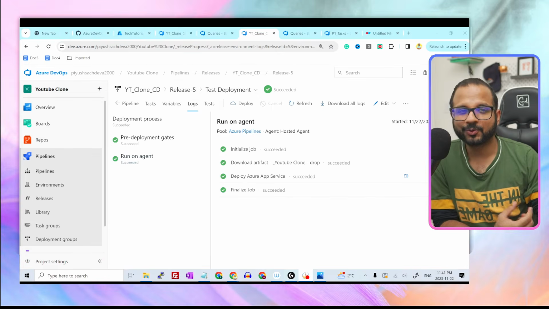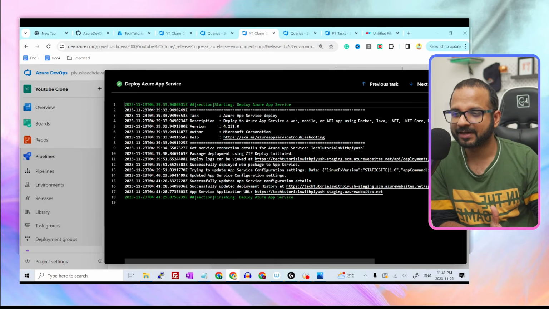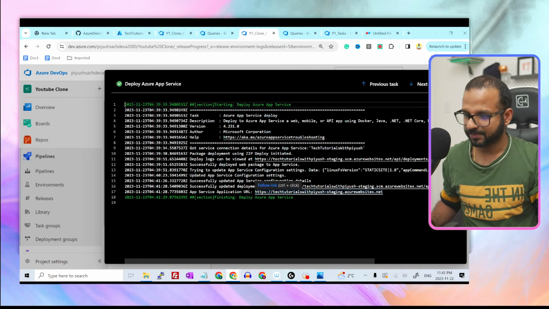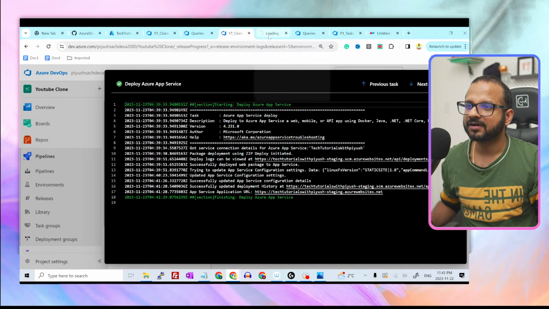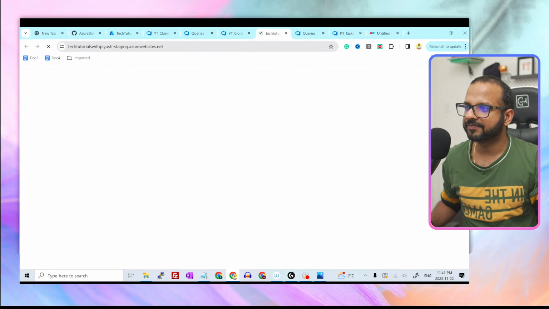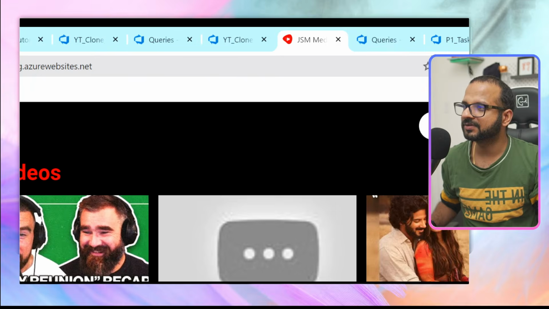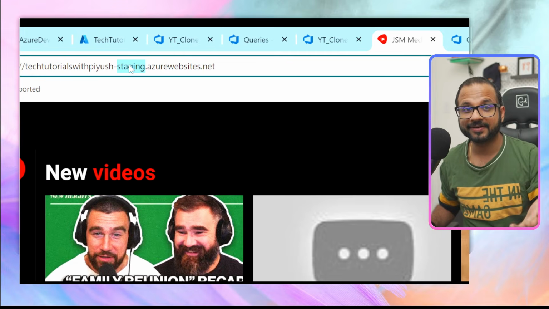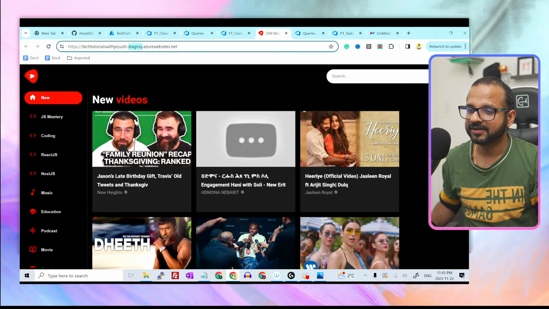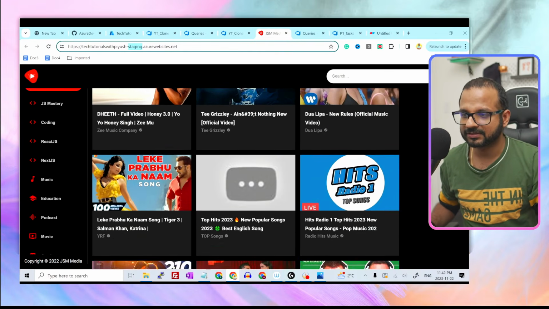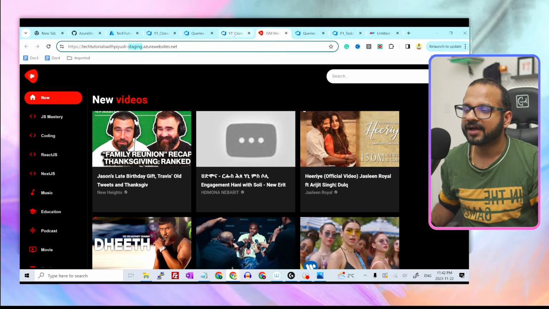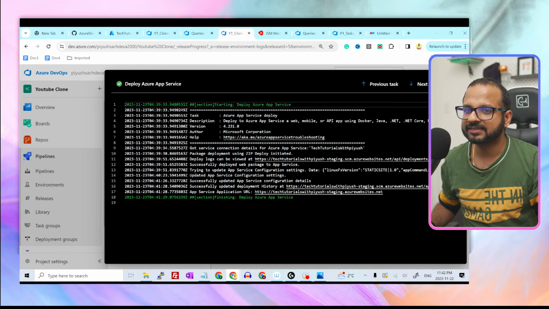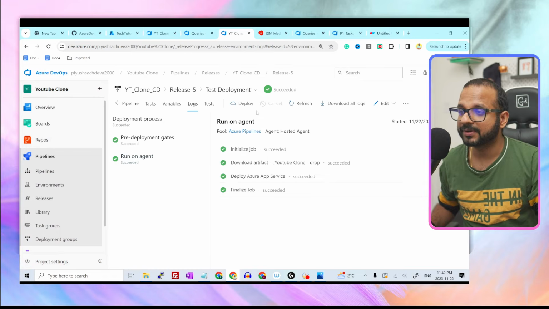So in about 2 minutes, the deployment to the staging environment has been completed, and let's quickly have a look at the link by going from here. And if you see, the URL is this one, and the URL has the keyword staging. So that means this is a different URL than our production environment, right? So this is the application that we have. And let's go back and see the next stage, which is prod deployment. So we are at our release over here.